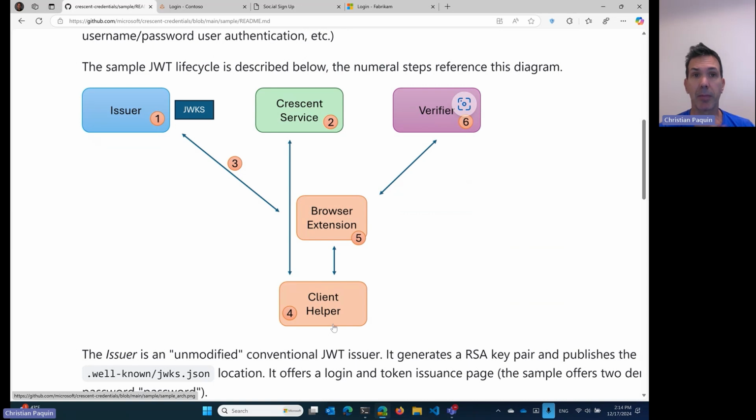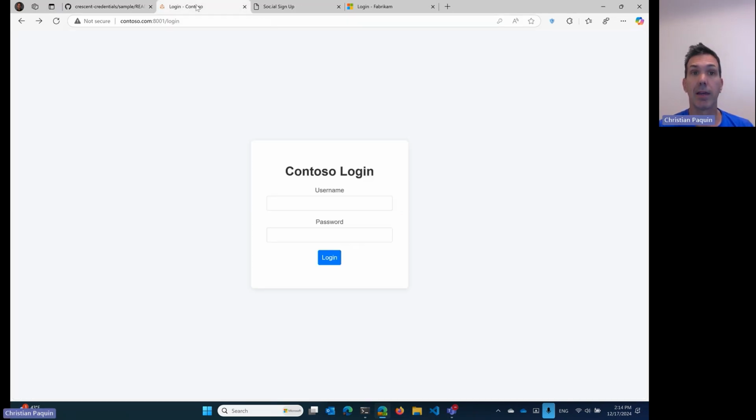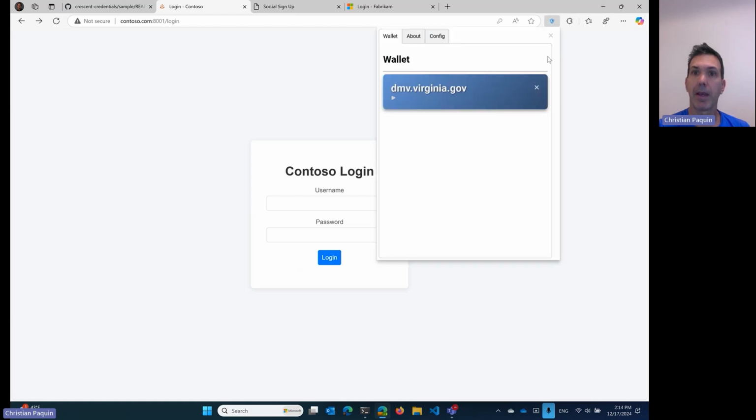Okay, so let's jump directly into the sample. I will be playing the role of Alice, an employee of Contoso. So Alice installed the browser extension that acts as our wallet. It's here. She has already imported her MDL from the state of Virginia in the wallet. This is for illustrative purposes only. This is where I live, so that's the example I picked.